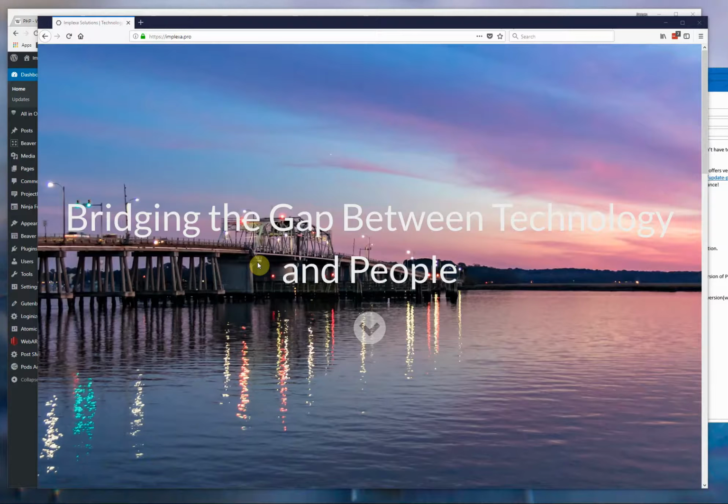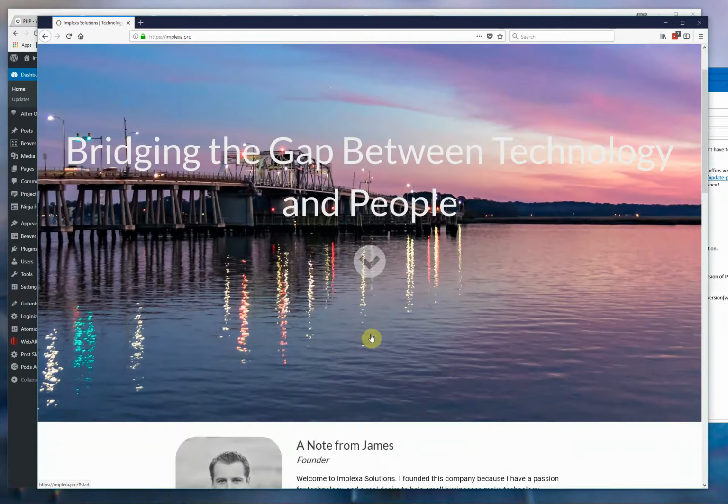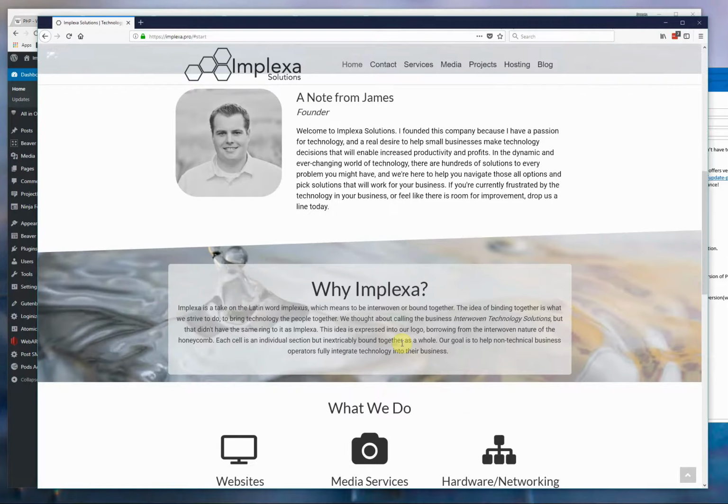I have a company called Inflexa Solutions, which is a technology consulting company based in the north of America. And I just wanted to share how I use Beaver Builder and Gutenberg together, and why I'm excited about it rolling into core, and why I think my clients are really going to like it.